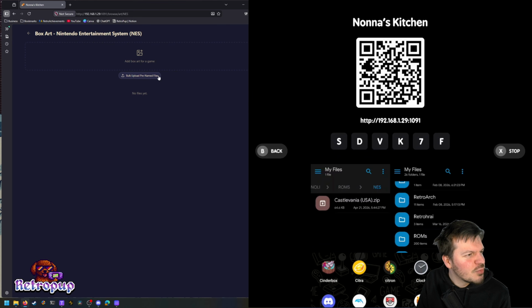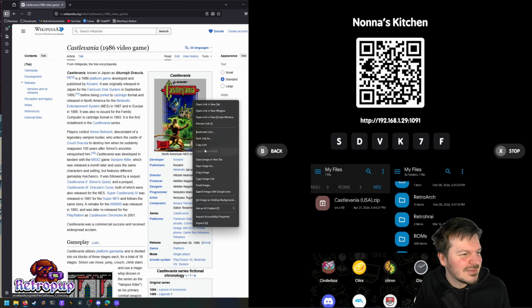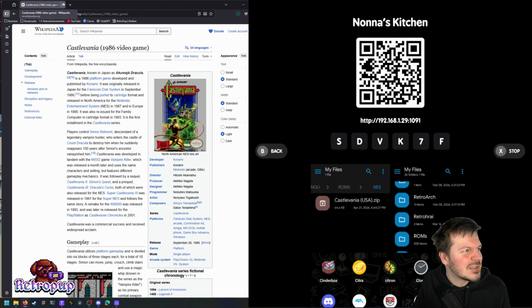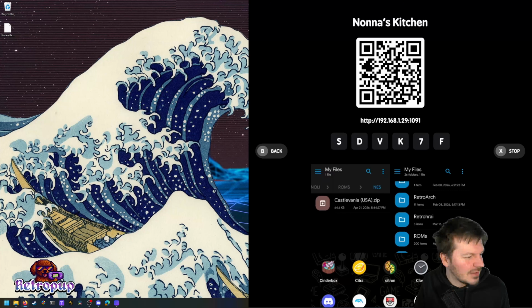For box art, you can bulk upload pre-named files. However, I don't, so I'm just going to quickly grab NES Castlevania off Google. And then just grab the Wikipedia one. I'll quickly save this image just as a demonstration so we can see how it looks on the front end. And I've just closed it because I'm a moron. So I'll just open that up again.